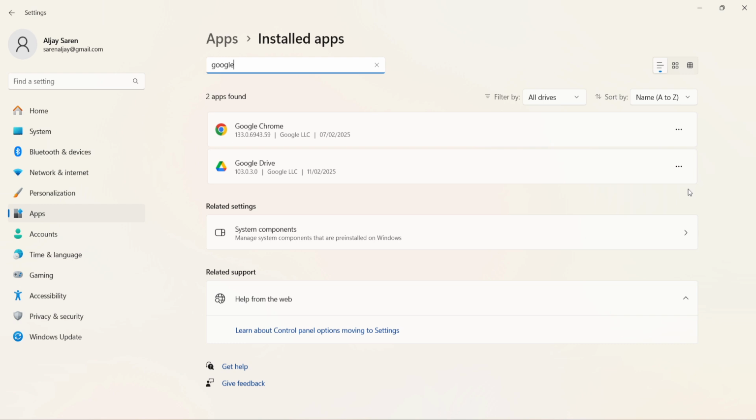Once you see Google Drive in the list, move your cursor over to the right side where you'll see 3 vertical dots. Left click on these dots to reveal a drop-down menu. This little icon is quite critical. It is your gateway to managing the specific application settings, one of which includes uninstalling it.